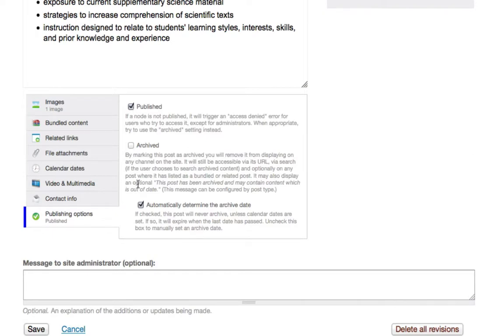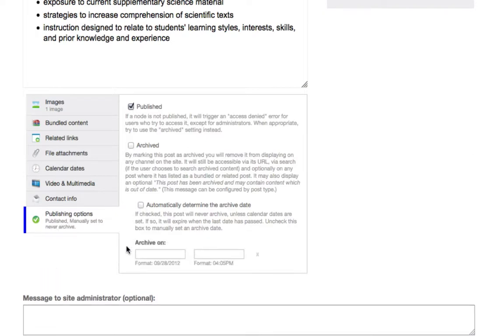And just like the publish options, if you uncheck the second box, you can actually select when this particular post is archived on. So you could schedule a post to actually be published, and then you can select when it can actually be archived as well. So you can really set up a lot of the stuff on your website way in advance.